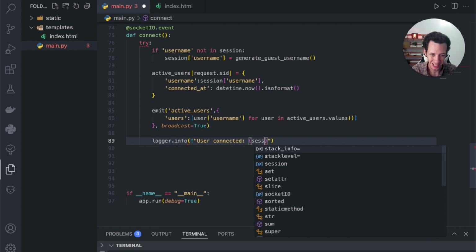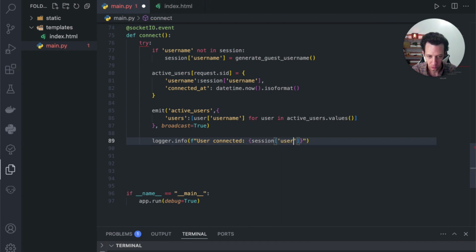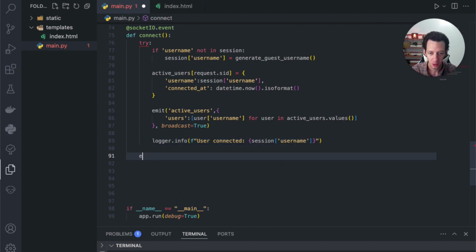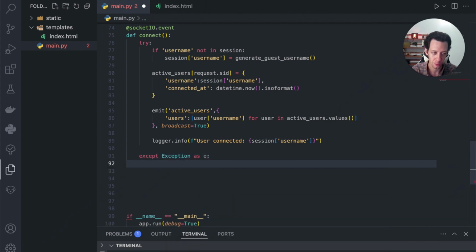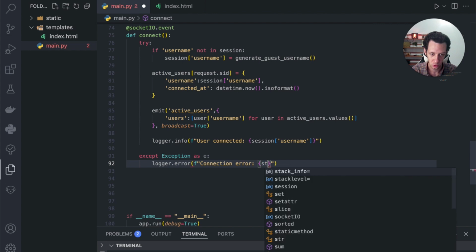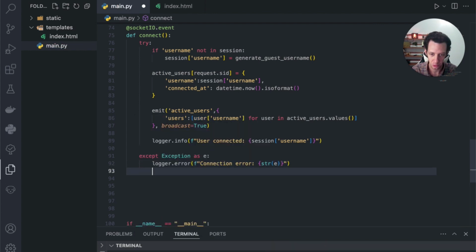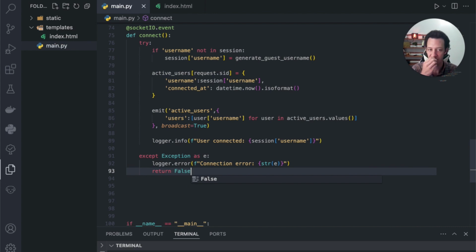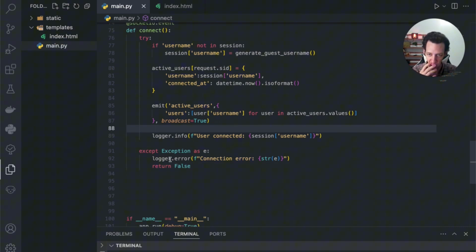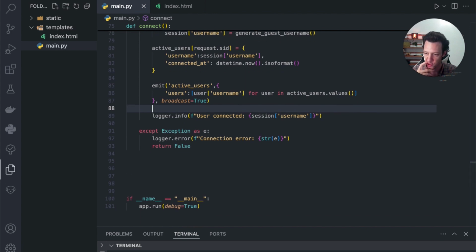We're going to say session username. Okay, cool. Except exception as E. We're going to throw an exception. Logger got an error. Let's just say connection error. String E, and we're going to return false. Okay, so we have established a connection. We're emitting the data, we're logging the data, our connection is sorted.